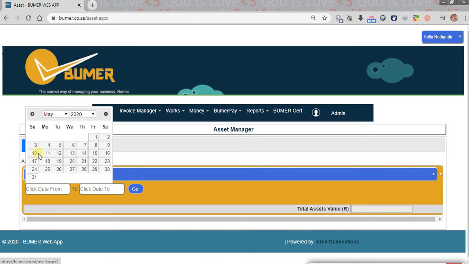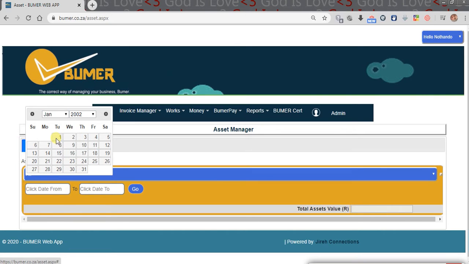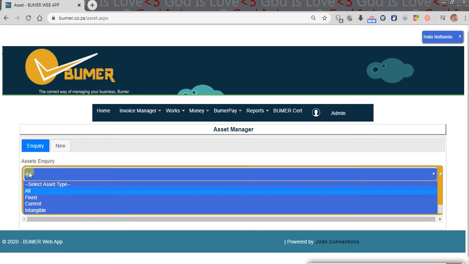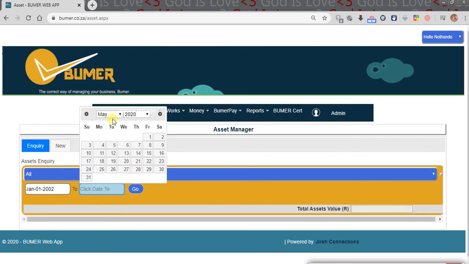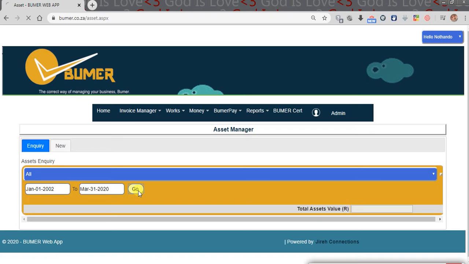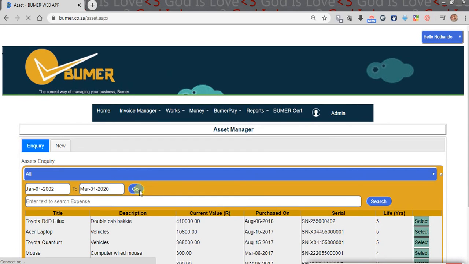Here, this is what we do for checking assets that we have on the system. So you first need to make sure that you select all, fixed, current, whatever asset that you're interested in. I'm going to say up to maybe March. Doesn't matter really. It's your preference on what asset you want to check. Whether you want assets that were purchased only in 2001, then you're going to use the date.